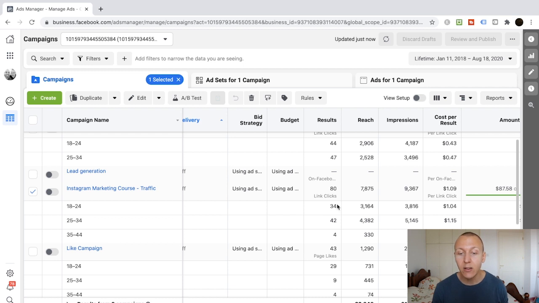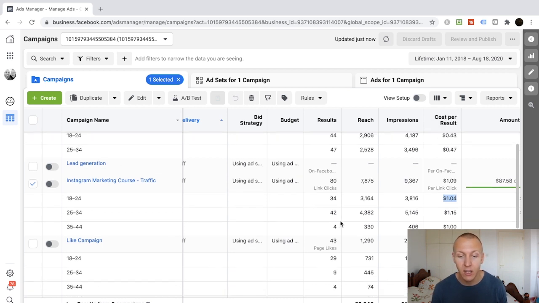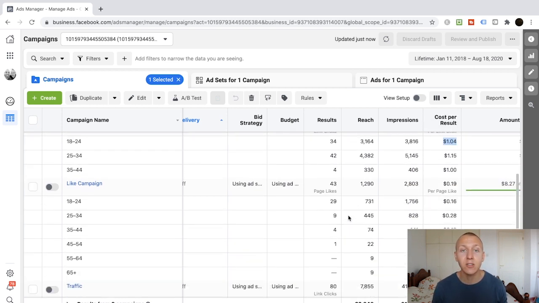However, going here and looking at the results, we can see that we are getting much more results for the 18 to 24 and much more results for the 25 to 34. So what does that mean? Well, that means that it's probably more worthwhile to set the ages between 18 and 34. Also, if we're looking more budget efficiently, it might even be more worthwhile to focus on the 18 to 24 because those are a little bit cheaper if we look at the cost per result. So this is a really efficient way to understand your data.